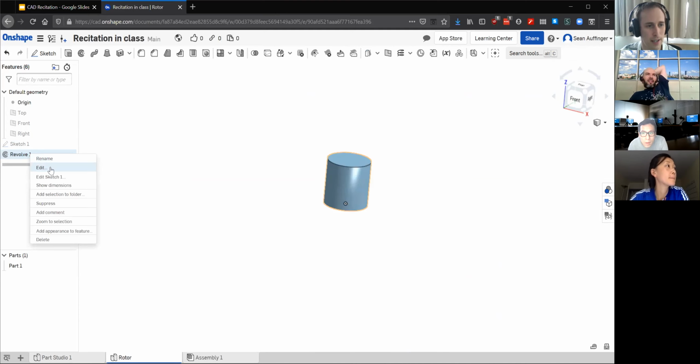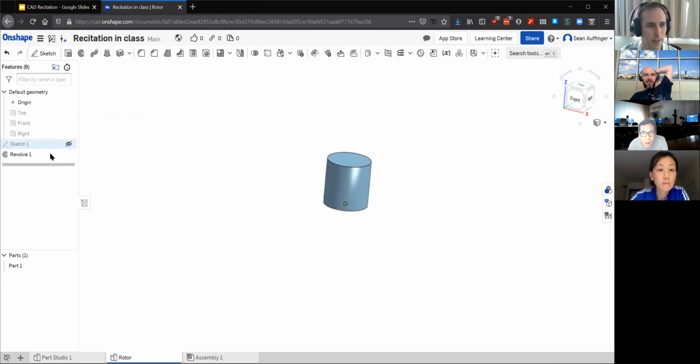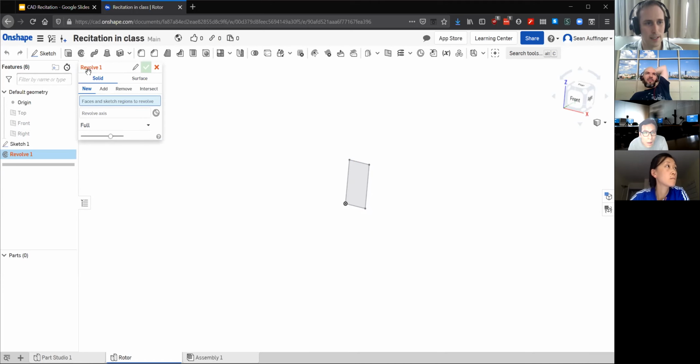I'll right click and edit this. Actually, I'll just delete this so we start from a clean slate. Now we click here, and we can see that it says revolve. That means it's not ready yet. Make sure we're on solid, and it will automatically do new because it's the first body that we've created.